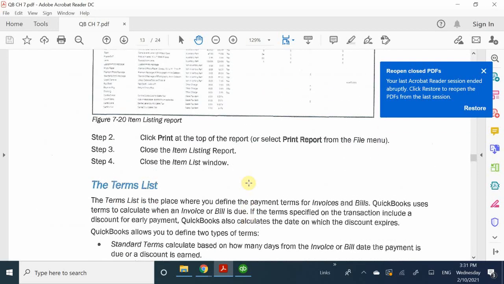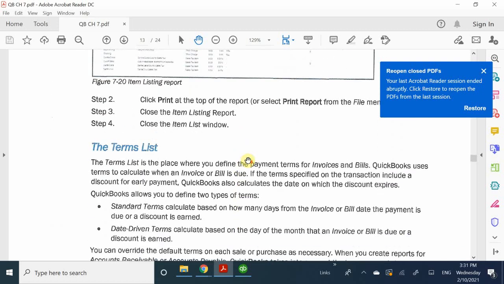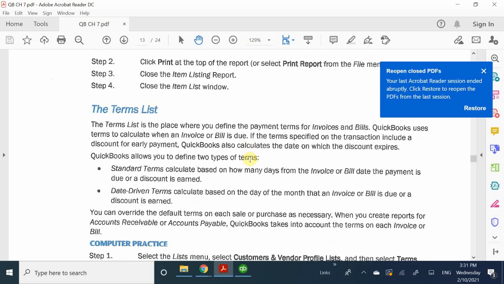So we're going to talk about the other list that we mentioned earlier, the terms list. When people owe us, or if we owe other people, the general rule of thumb is that terms are just an incentive. If it's a vendor, the vendor would give you terms as an incentive to take advantage of a discount, with the catch that you pay them all in advance or all at once. That's just to ensure payment.